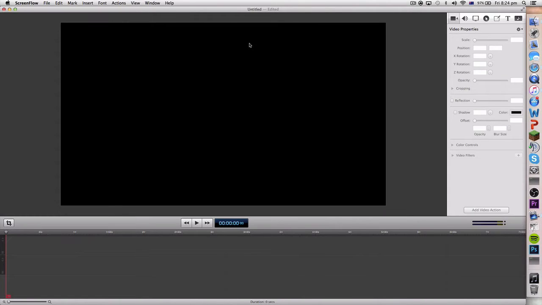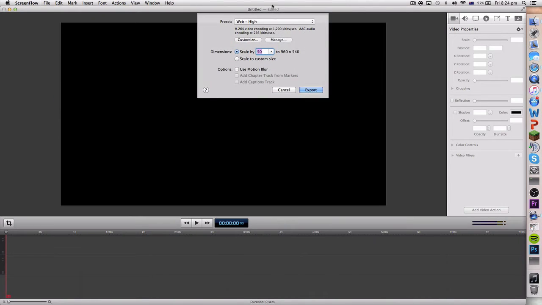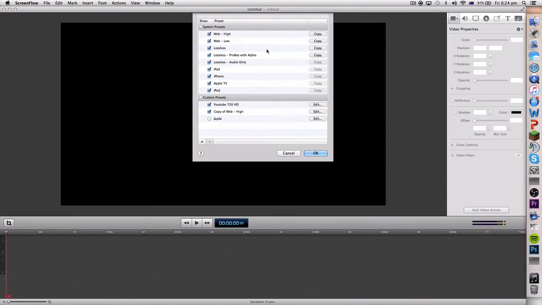Alrighty guys, once you're on your desktop, all you want to do is head over to Screenflow. Just click that little guy there and head up over to your file. You want to go to export, and here is where the settings will begin. So what you want to do first is go over to your manage section here.